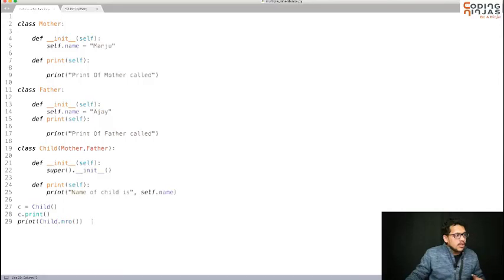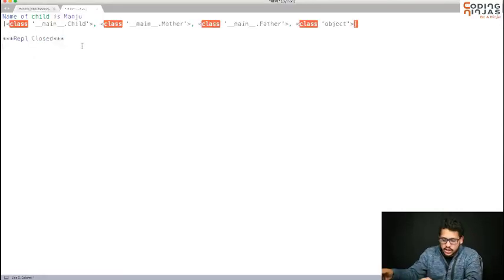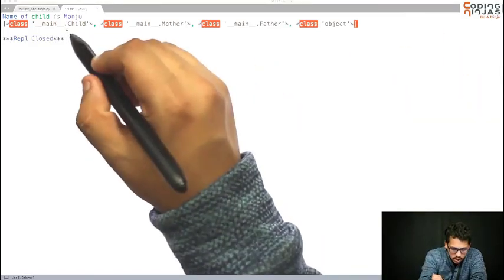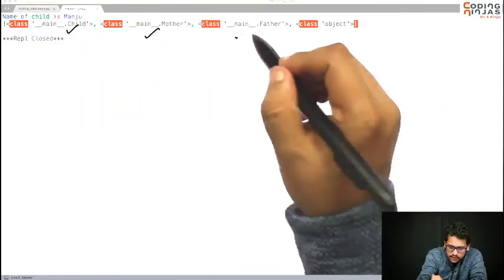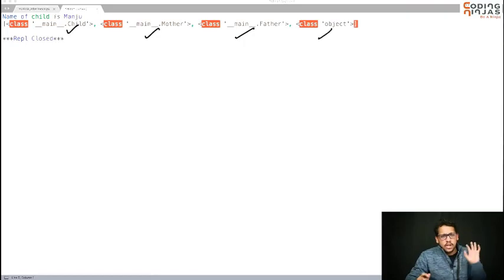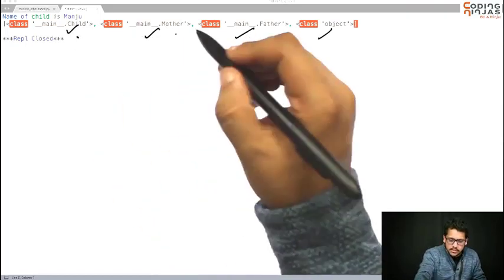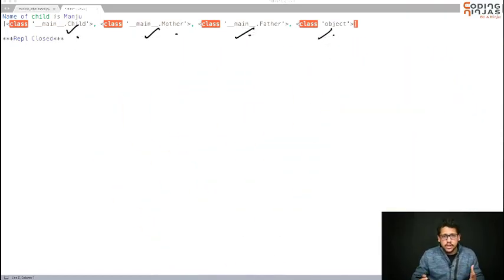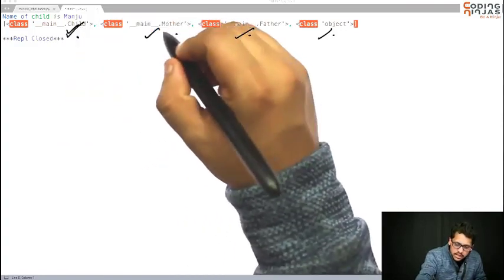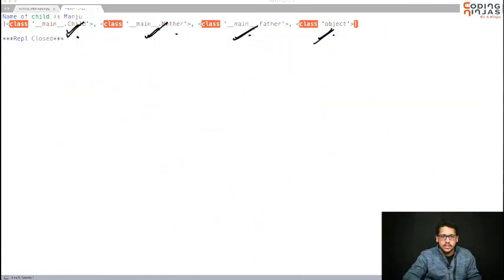It has been done on the class. Child dot MRO. So you get the order as a list, and the order in which it will work is you will access first child, then mother, then father, and then object. Object is the super class of any class. If you want to search for any attribute, it will search in this class, then this class, then this class, and then this class.